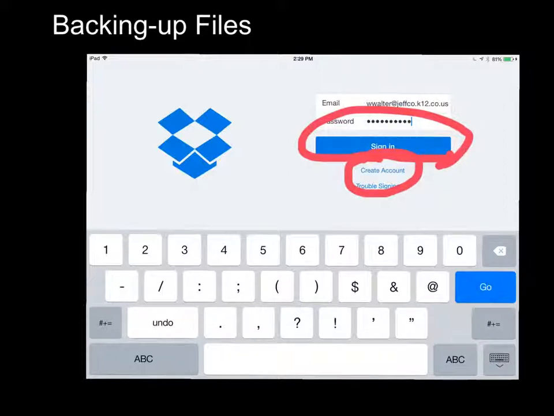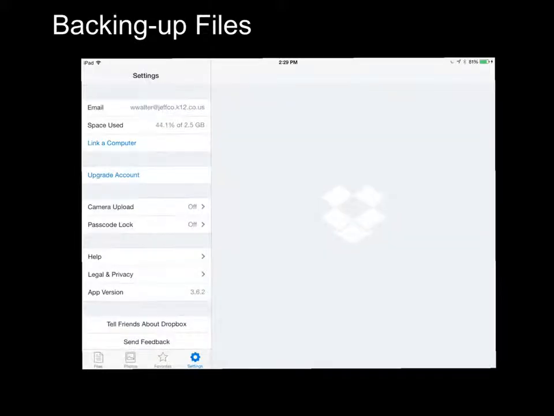If you're creating one for the first time, we recommend that you use your Jeffco student Gmail account with your Jeffco password. Or you may use a personal email account if you wish. When you go to the settings wheel cog on the bottom menu, it's going to look like this, and it will ask you if you want to automatically do a camera upload.